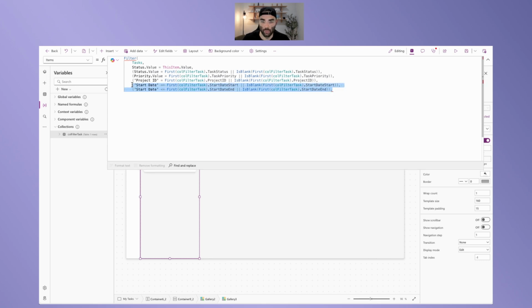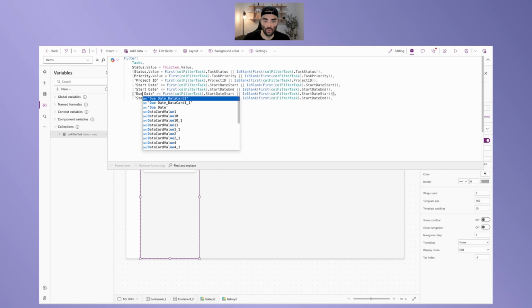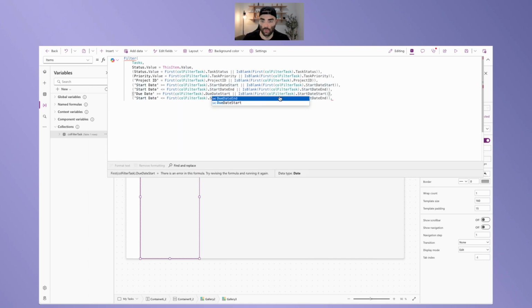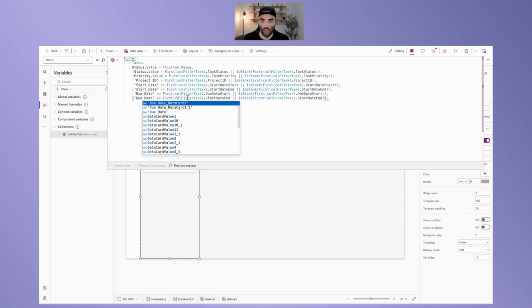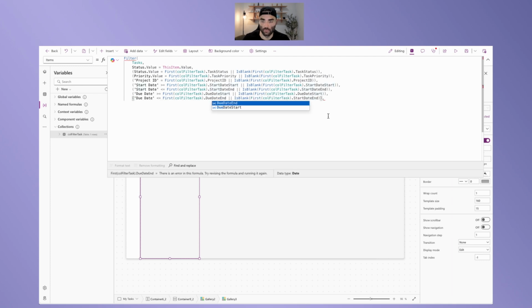And I'm going to copy both of these, and we're going to do the same thing for the due date. So due date, and then this one due date as well. Perfect. And I think that just leaves our title.